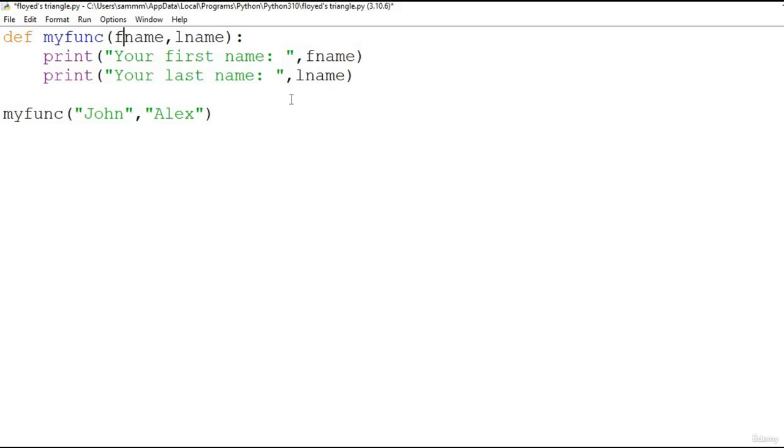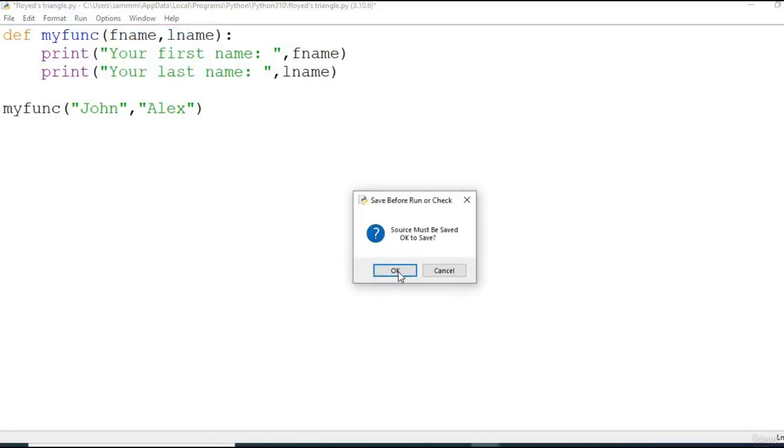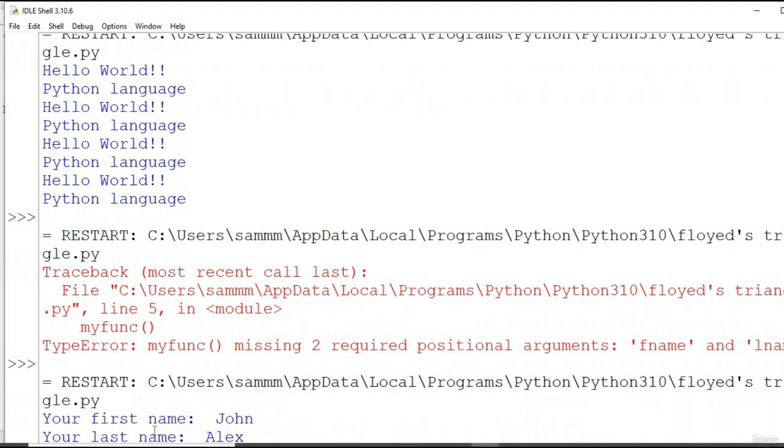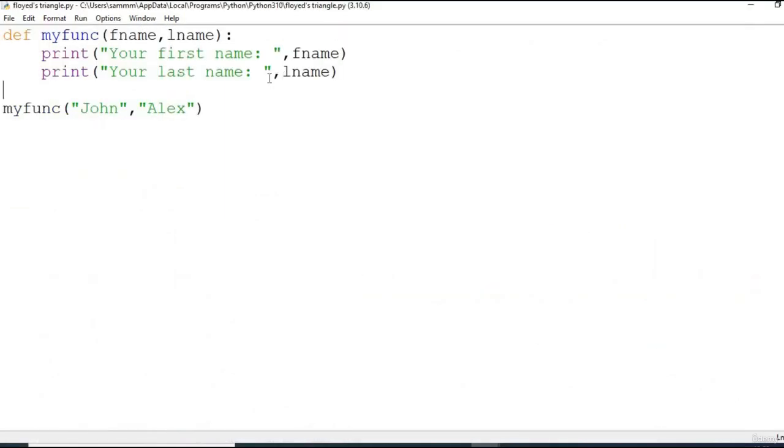Now let's run this program and it will execute successfully. As you can see here, your first name John, your last name Alex. This is the example. This is the simplest concept of arguments and parameters, and I'm trying to make it as simple as I can for you. So let's move on and do some other examples.